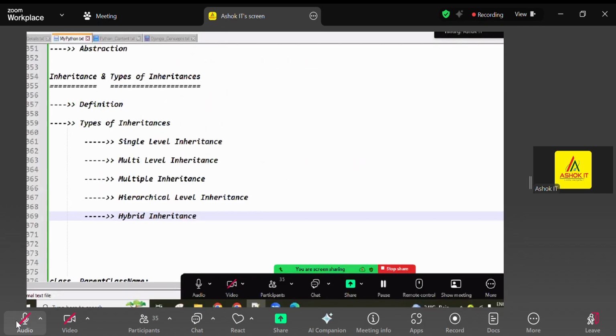Okay, so these are the main criteria: the definition and use of inheritance, with reusability as the main purpose, and then the types: single level, multi-level, multiple, hierarchical, hybrid.